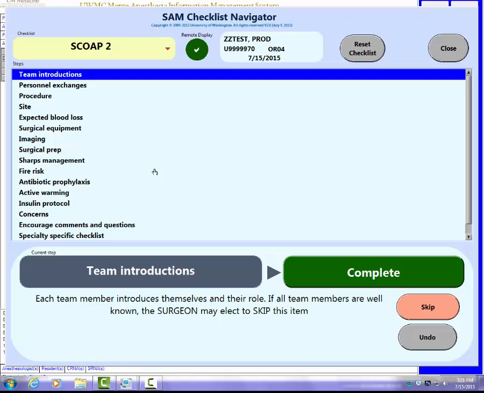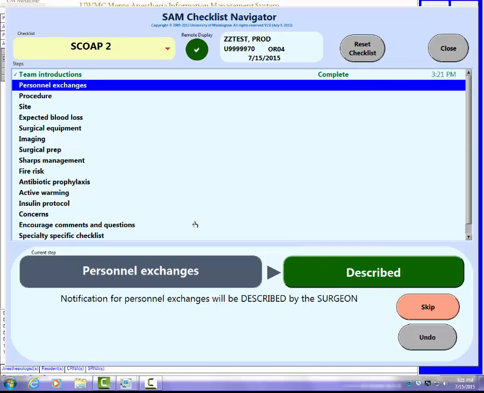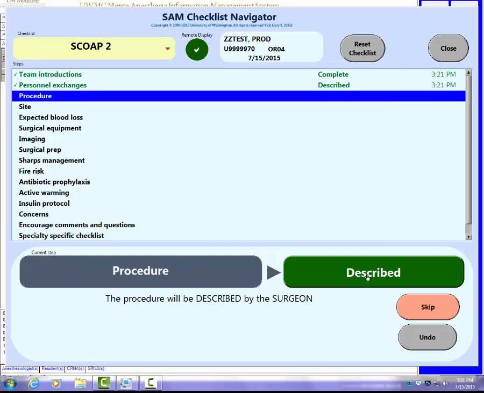Each team member introduces themselves and their role. If all team members are well known, the surgeon may elect to skip this item. We'll click Complete. Notification for personnel exchanges will be described by the surgeon. We'll click Describe to move on. The procedure will be described by the surgeon.